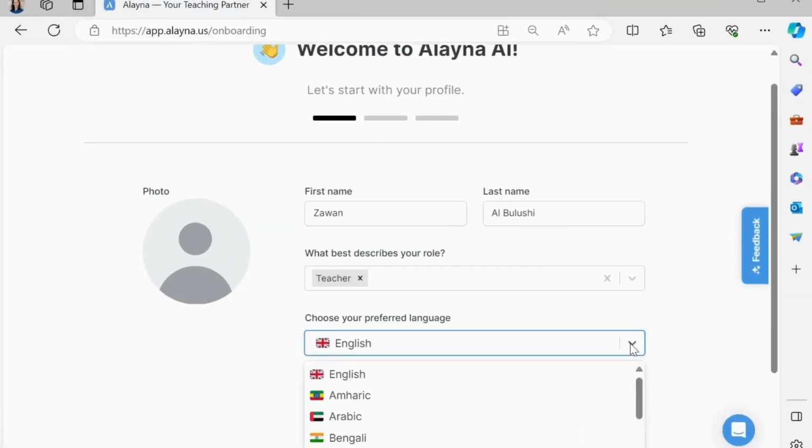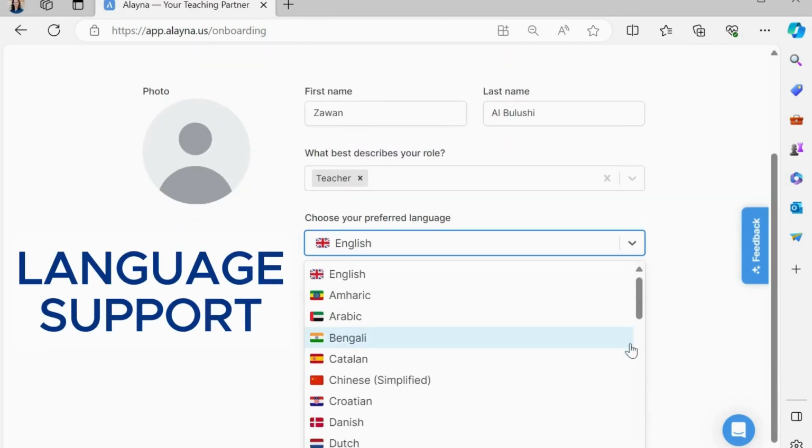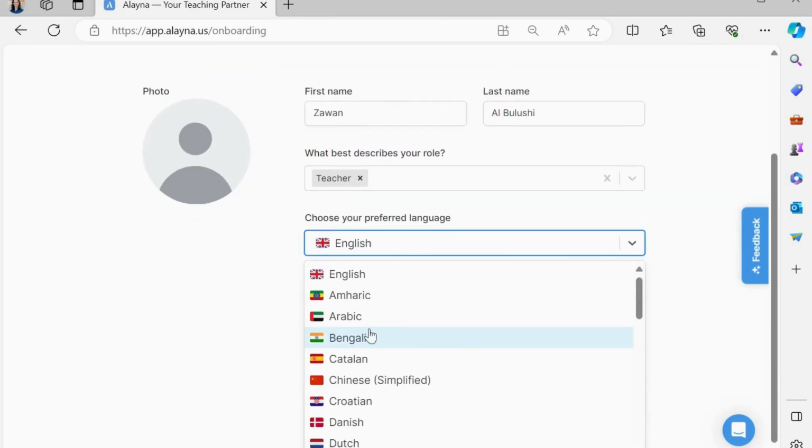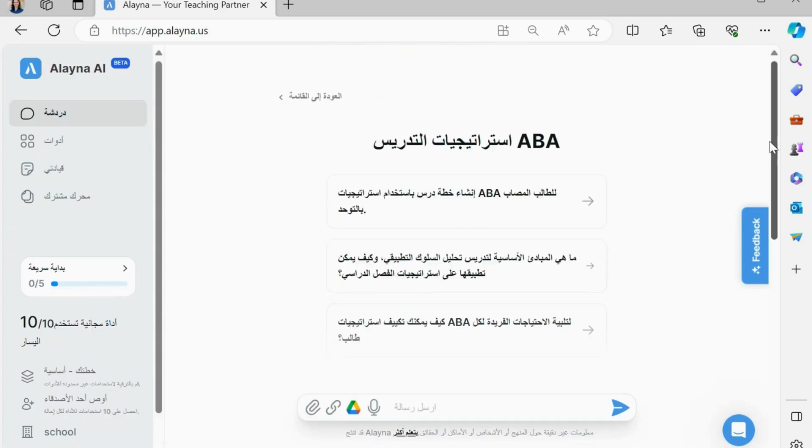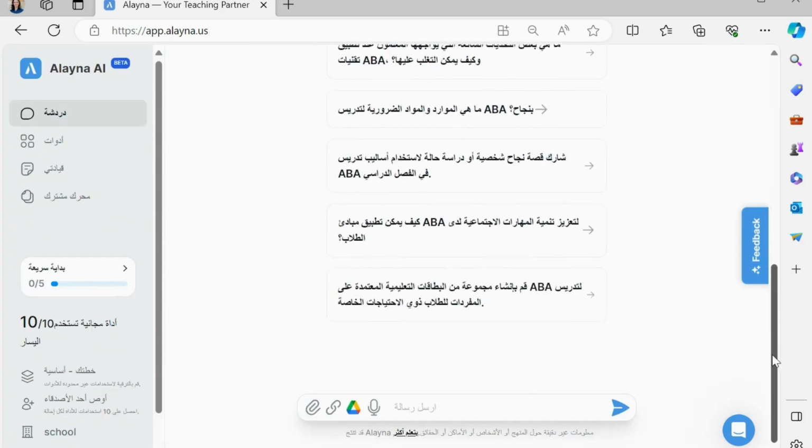Alayna AI also offers language support, allowing you to work in different languages. When signing up, simply choose your preferred language. Here, I chose Arabic. It really did translate everything. I highly recommend trying out Alayna AI. I'm sure you will find it super useful.